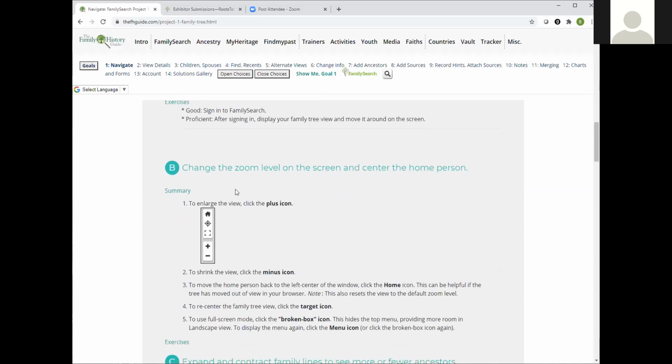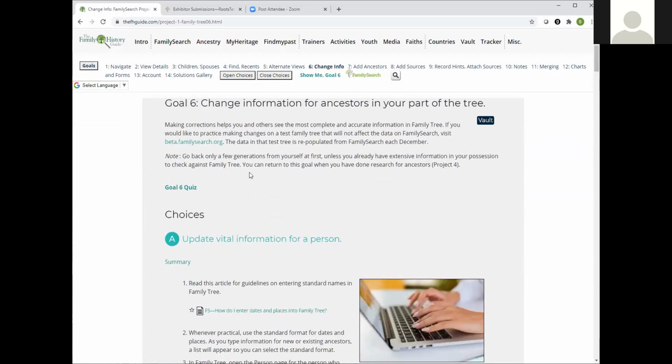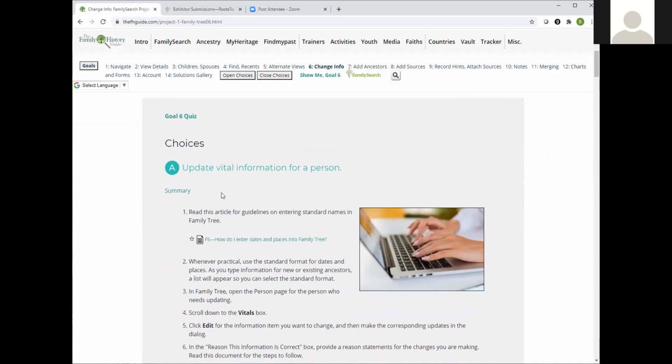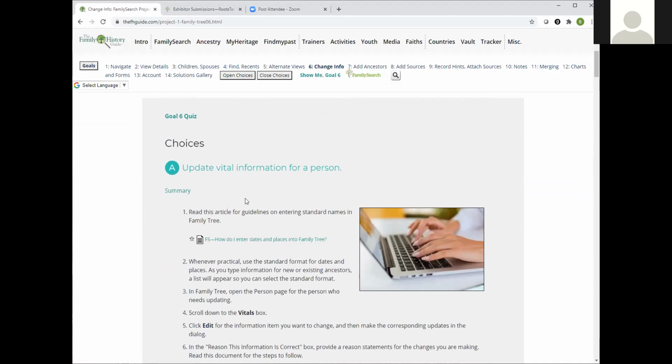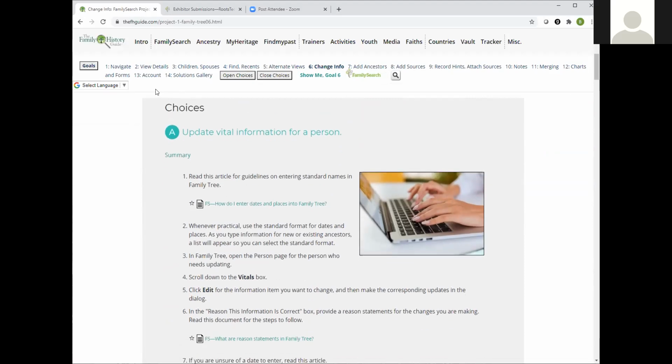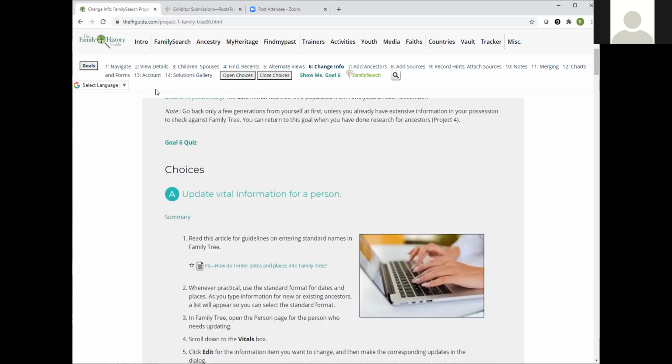So this basically is how all of the projects, goals, and choices are organized. If I went to whatever choice, let's say goal number 6, you'd see the choices and the summary and the exercises and the steps and all that type of thing. So same exact type of learning structure there. So obviously you can take your time and dive into whatever areas that you want to.